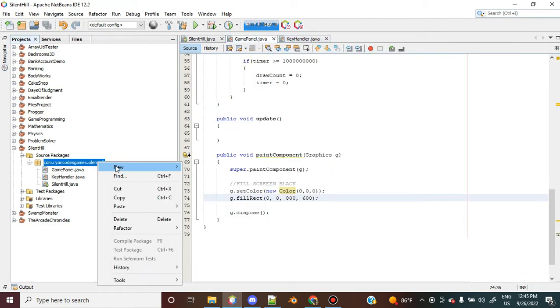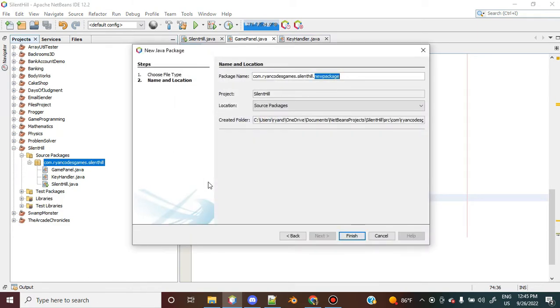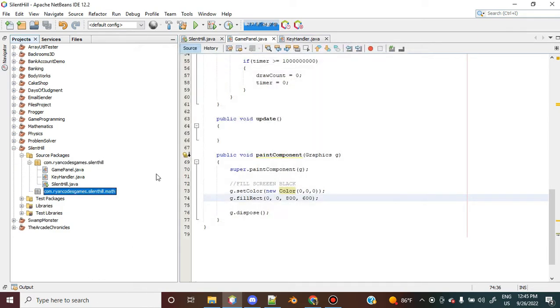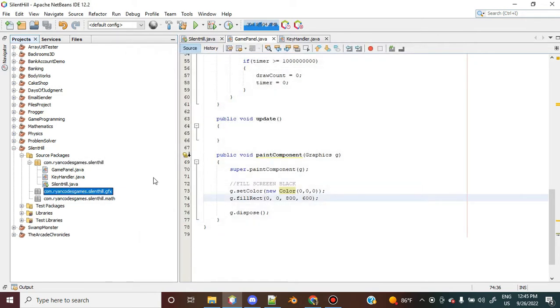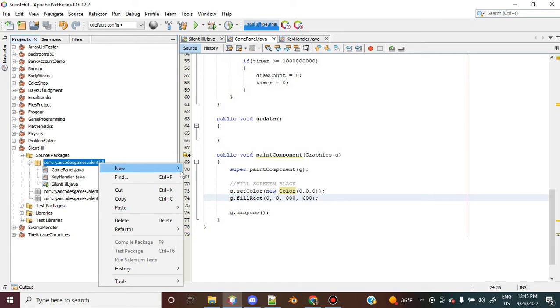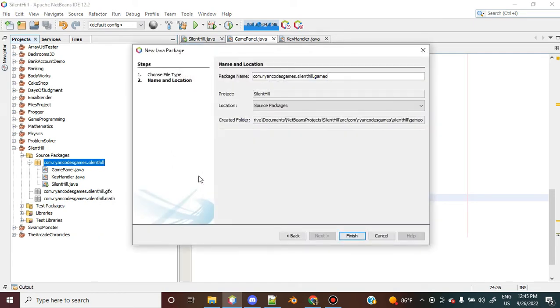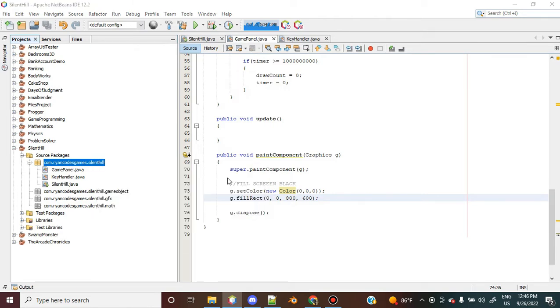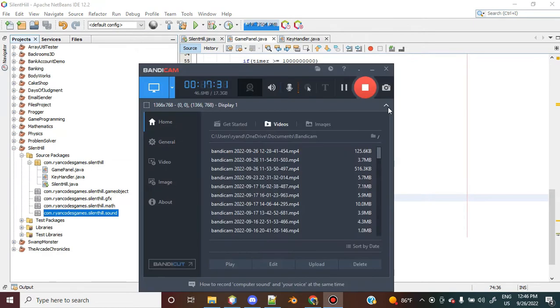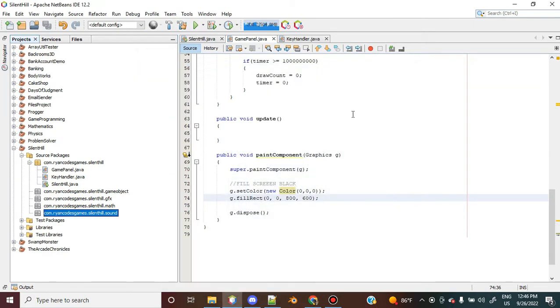All right, so next thing, I'm going to create some new packages. I'm going to call this one math. I'm going to call one GFX for graphics. This one, game object. Create one for sound. And these are going to be the essentials that I'll need for now. So, make sure it's still recording. All right, perfect.